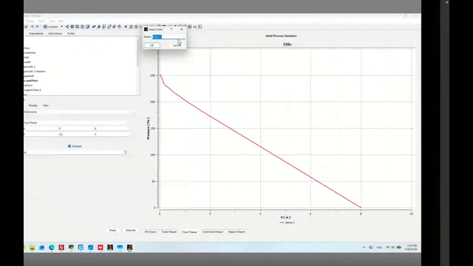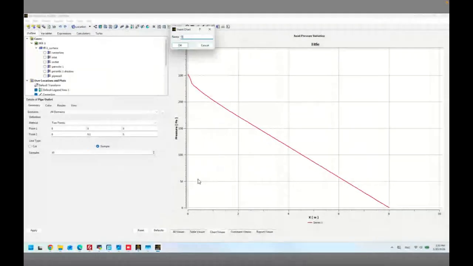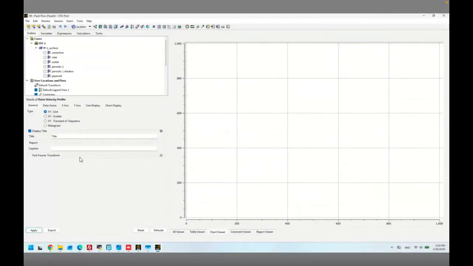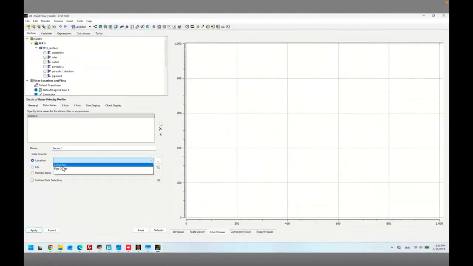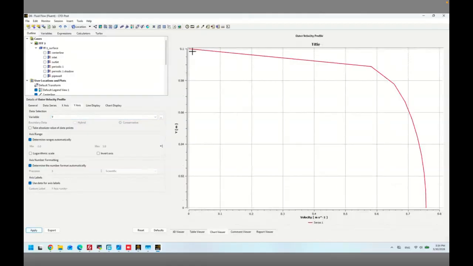When we create a chart, it's called outlet velocity profile. The data series will be pipe outlet. The x-axis will be the velocity magnitude, and the y-axis will be the y length. You see, we get very coarse results. We see sharp edges.